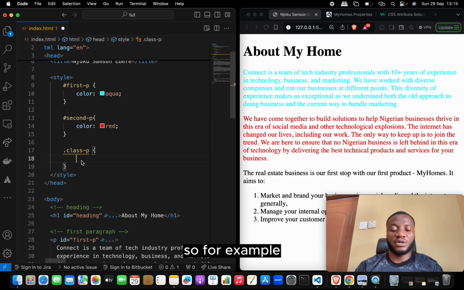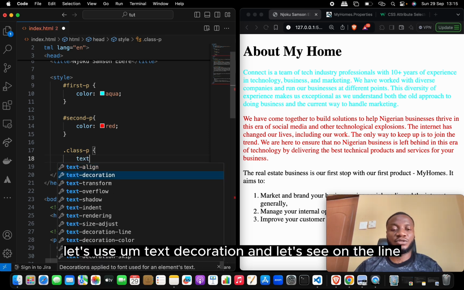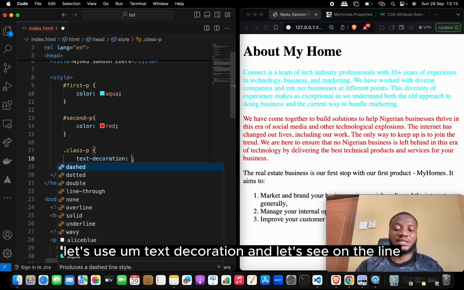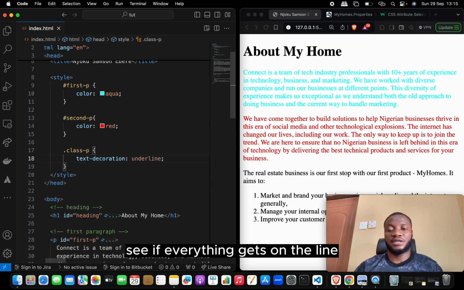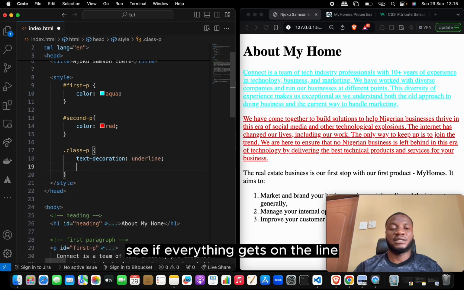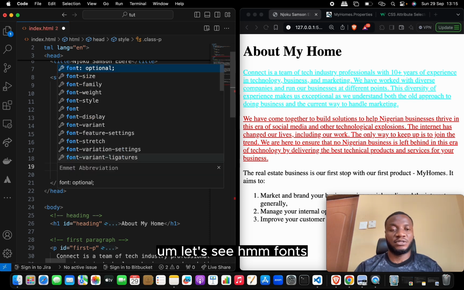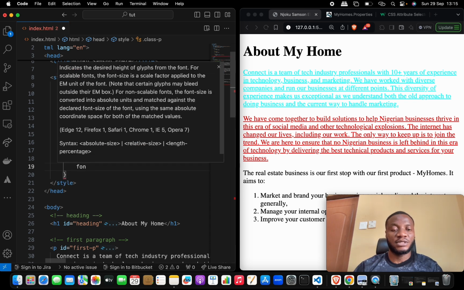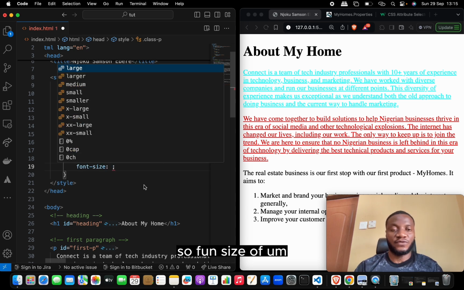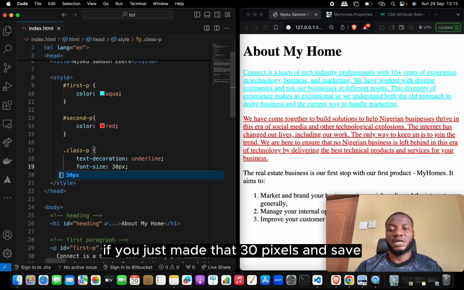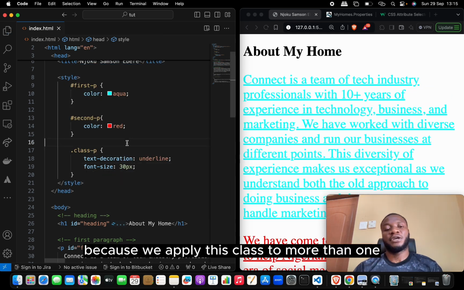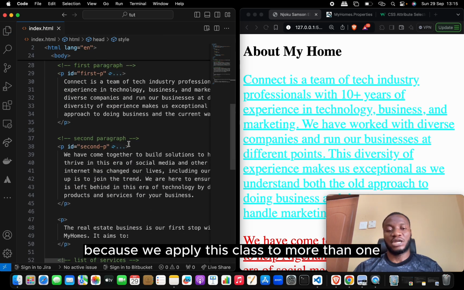So for example, let's use text decoration, and let's say underline, save, everything gets underlined. Let's say font size of, we could just make that 30 pixels and save, and you see they get bigger because we apply this class to more than one.